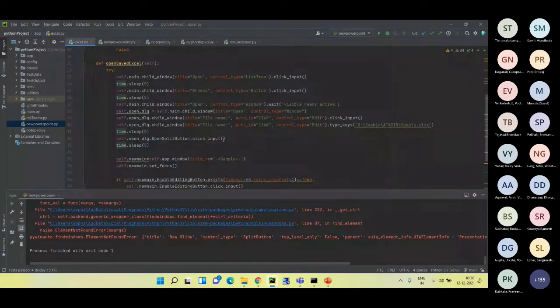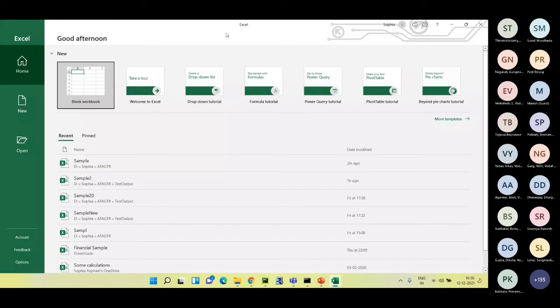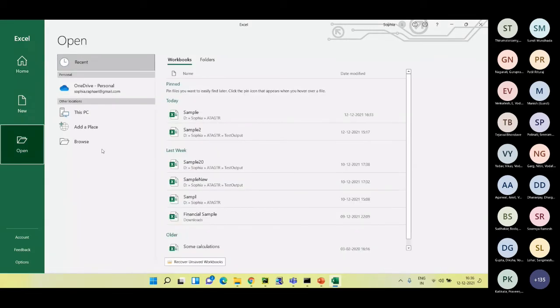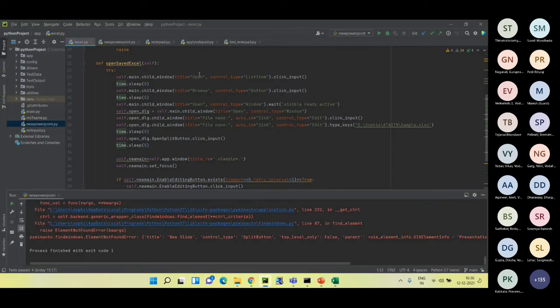Then I'm opening a saved file. So what do I do? I go to Excel. After that, there is an option, as I had shown you, to go to the open tab and browse, and a window comes up. I'll show it once again. Once we open, the title is Excel, and then we go to the open tab, and there's a browse. This is what I'm doing here: open, browse, and then the open window comes.